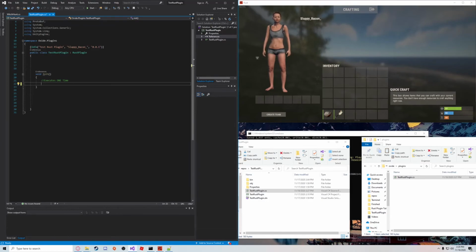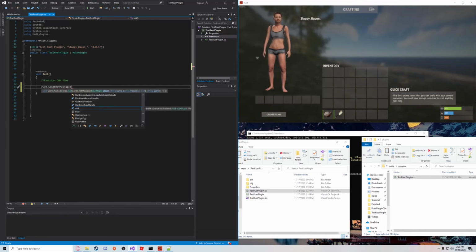And to do that, we're going to use the rust.sendChatMessage method. So we're going to type rust.sendChatMessage, and we're going to take a look at the arguments here and see what it wants to take as an input. So, as you can see, it's taking a base player as an input, and a name, and also a string, and the user's ID. So these ones are optional.